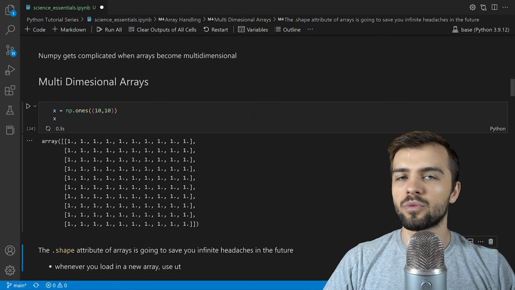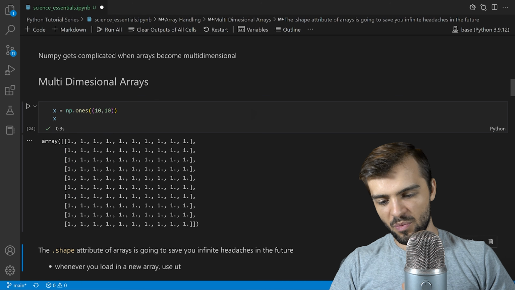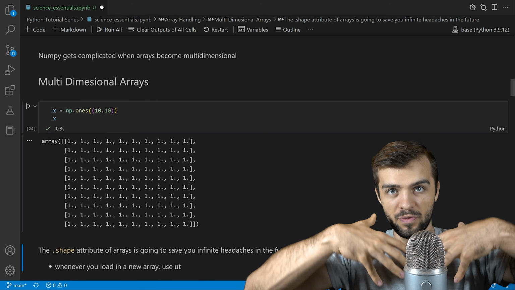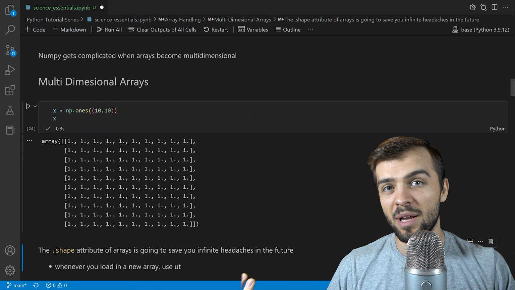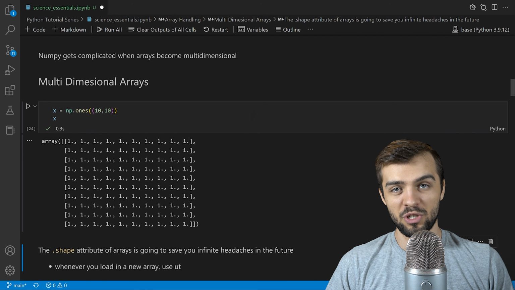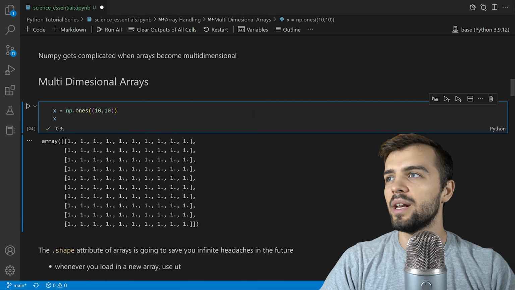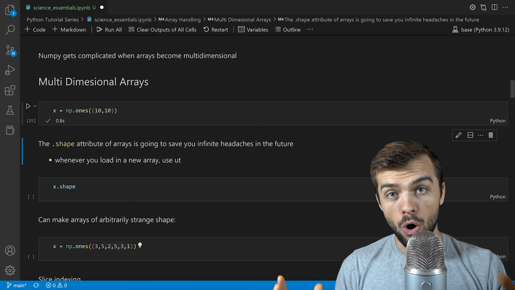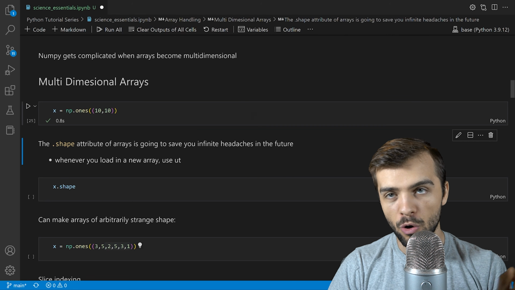Now, multi-dimensional arrays get complicated, and you might want to see what they look like, but it usually takes up a lot of space, especially if they're 5-dimensional, 6-dimensional arrays, which you deal with in things like machine learning all the time. And so the way to get around that, and this is the number one function you should be using all the time, especially if you're coding in a notebook environment.